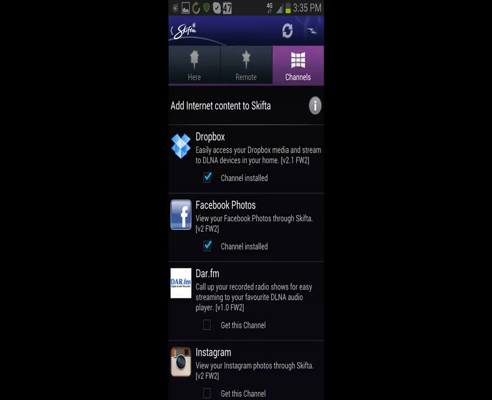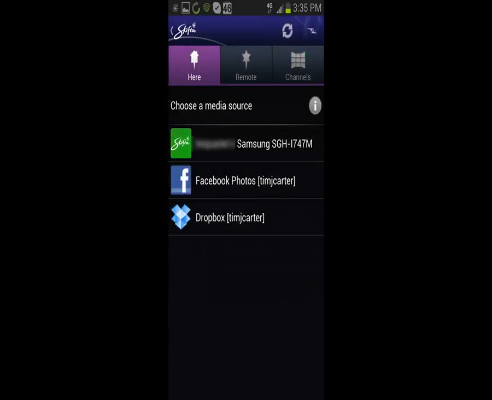Now here we have channels. These are the different web-based things that you can do. So you can put a check mark on these, and then you can set them up, and you can get data from any of these, for instance my Facebook photos or anything from my Dropbox. And then when we go back to here, when I'm hooked up to 4G, this is now showing me the different things here. So my phone, and then Facebook and Dropbox, which I've set up as my channels, so I can stream from those.